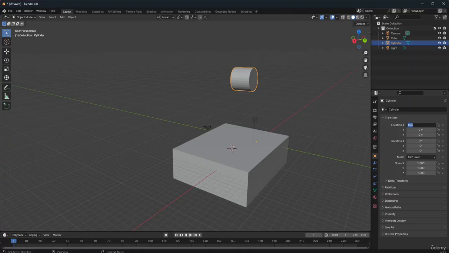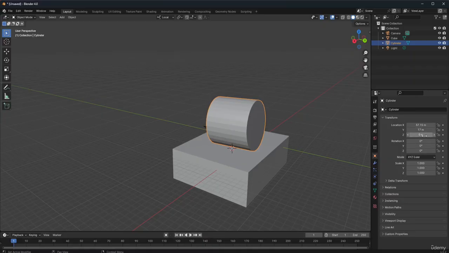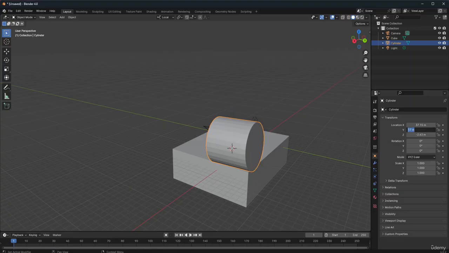Let's take this cylinder and change its location. Come here and maybe change it to 10. Now I want to bring it more, so you can come here, hover over, and put it over here on top. Let's change the y-axis over here as well, put this thing on top, and then select the z-axis and move it up a little bit.